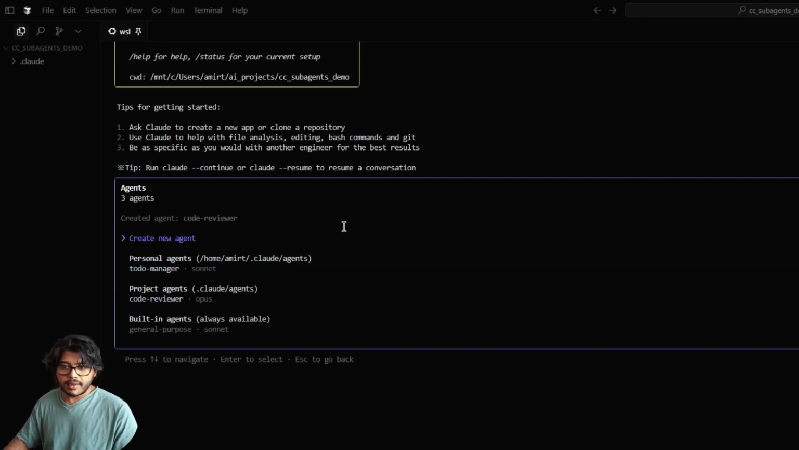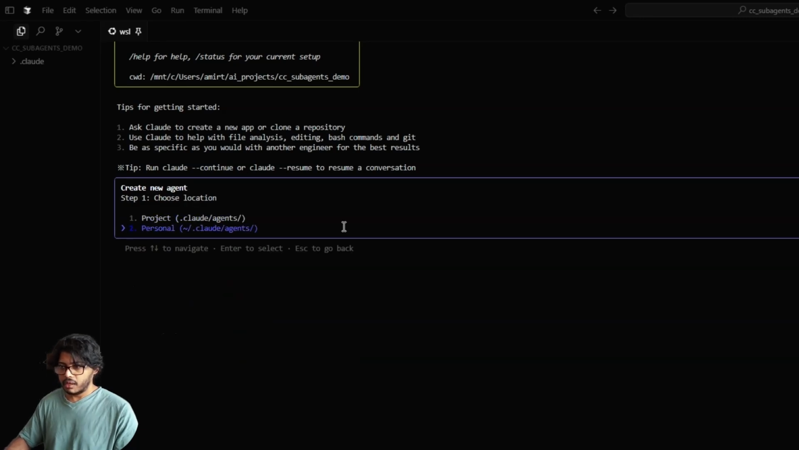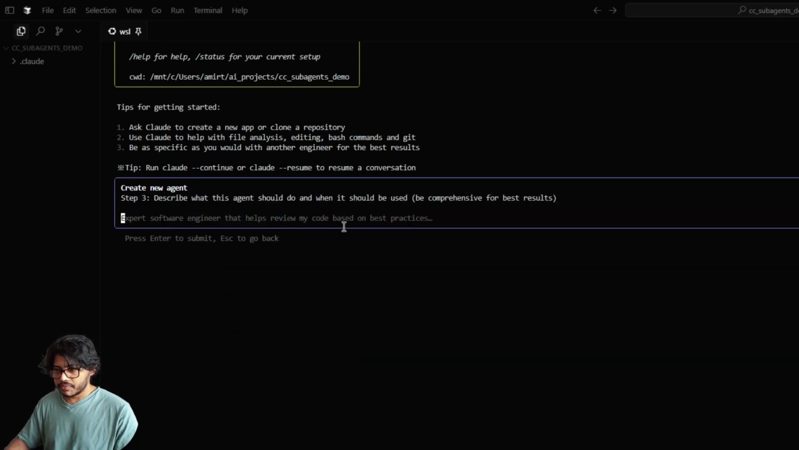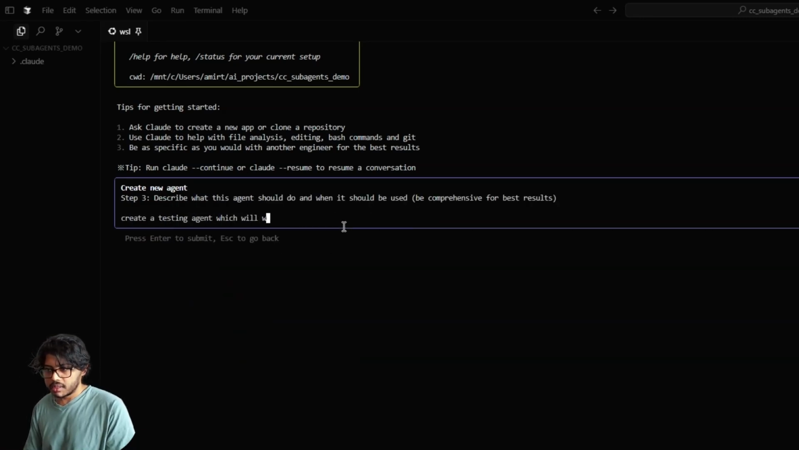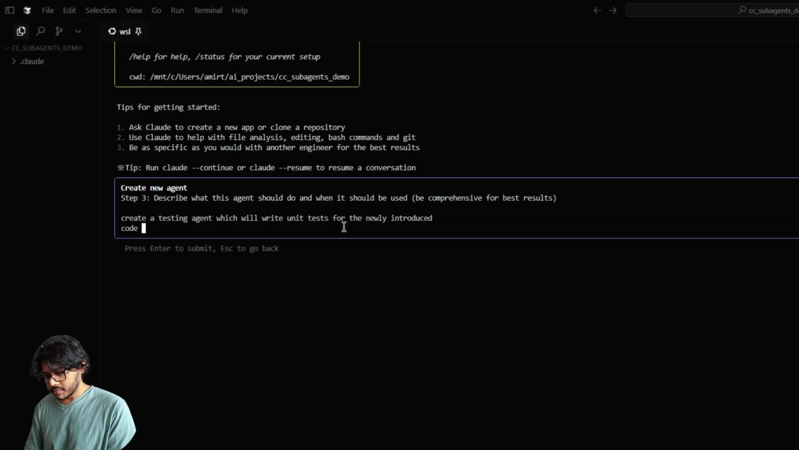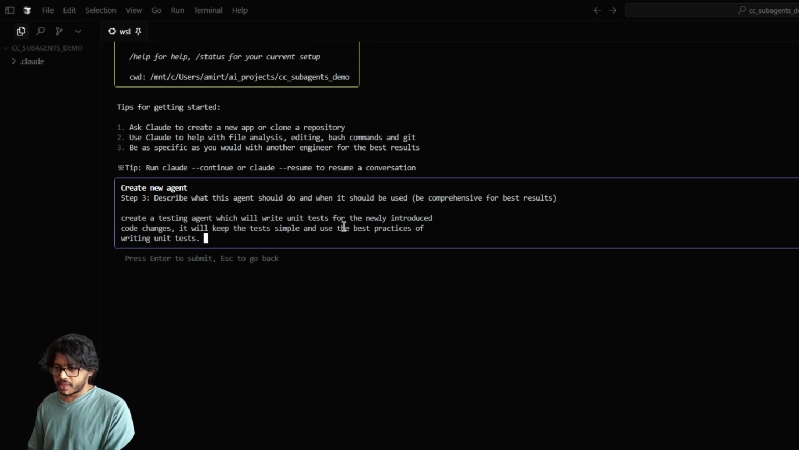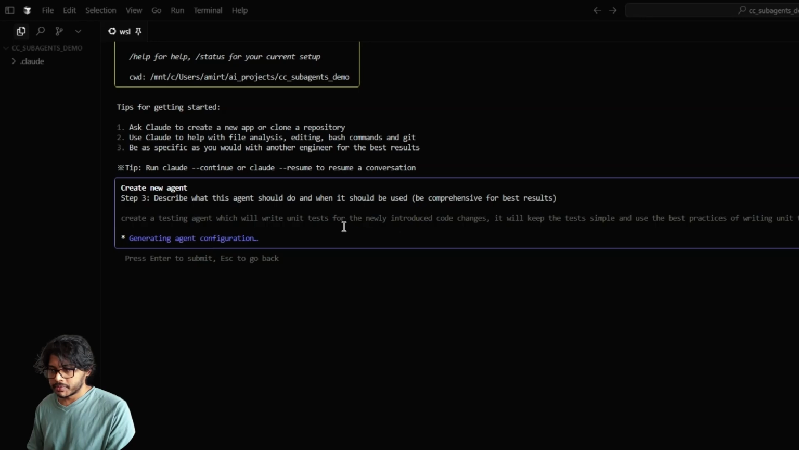Let's go and create another agent called test agent. Create a new agent the same way. Project level, right. Testing agent. Create a testing agent which will write unit tests for the changes. Simple. And use the best cases of tests. Again, for simplicity, I'll just keep things very simple for the explanation. Okay, it's going to generate.